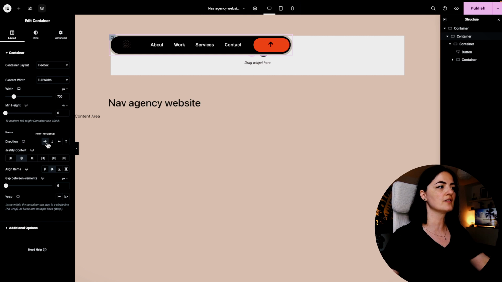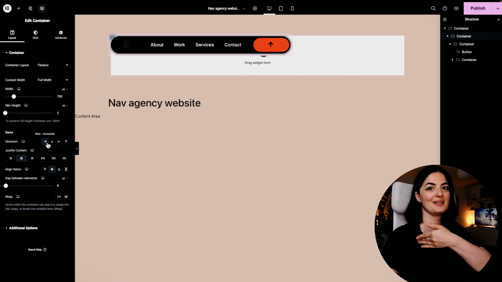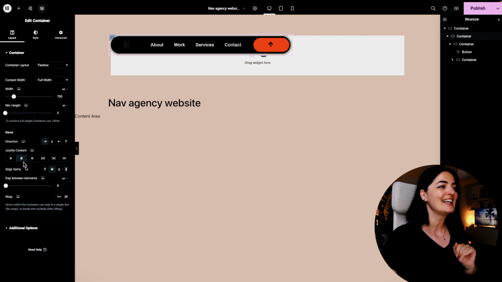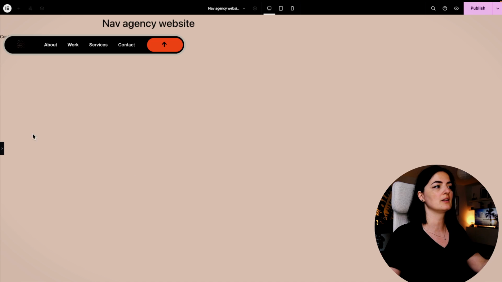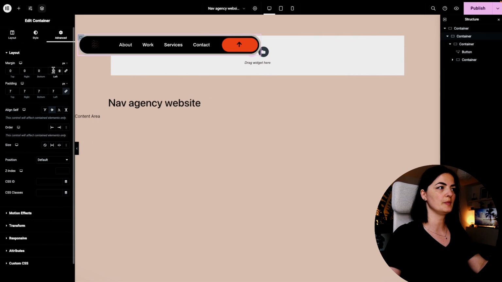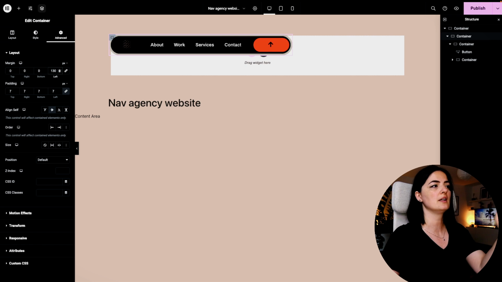All right, so the direction obviously has been set to horizontal direction because we want everything to be one next to each other, not under each other. And the content has been justified to center. Okay, so I set the margin to be 130. Let's see what happens. So basically our navbar will just sit very close to the edge, and to be honest, I don't like the look of that.